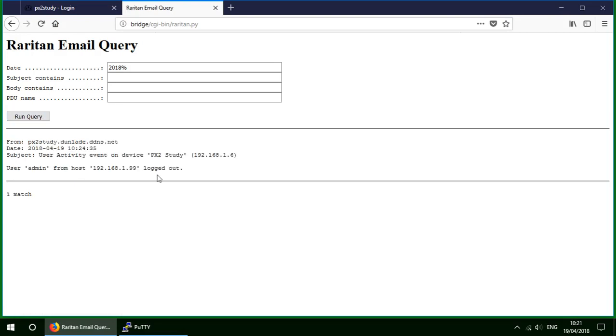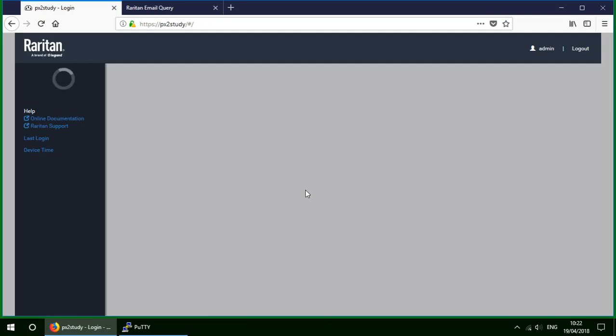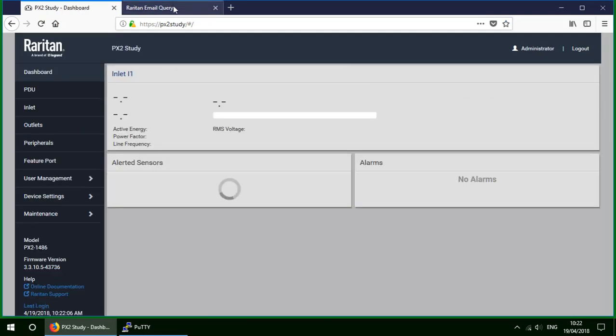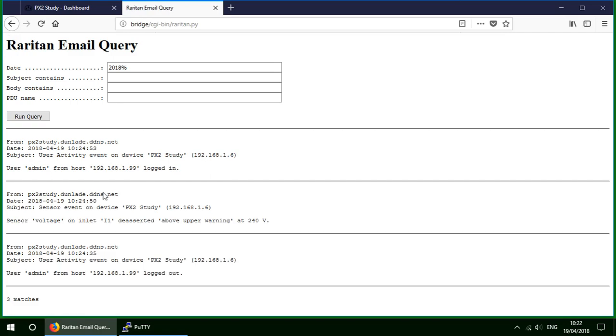it's recorded my logout action. If I log in again, and run it again, I've now got my login and my logout. I've also got, look at this, an email about a voltage inlet being deasserted.